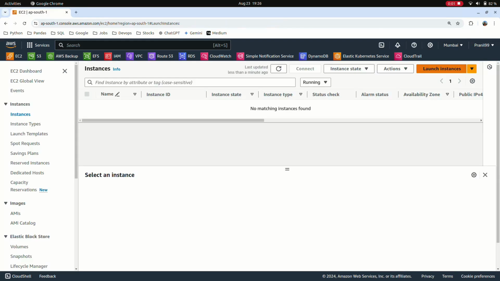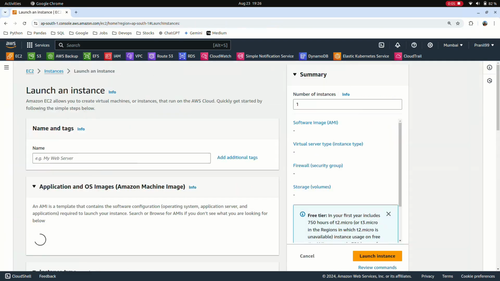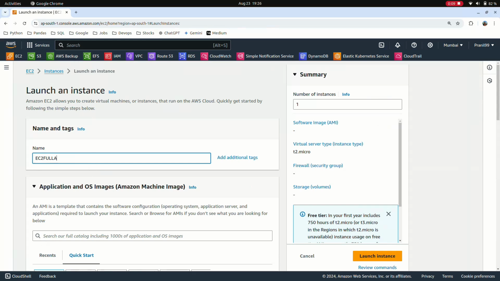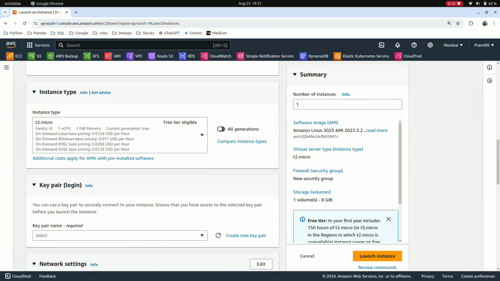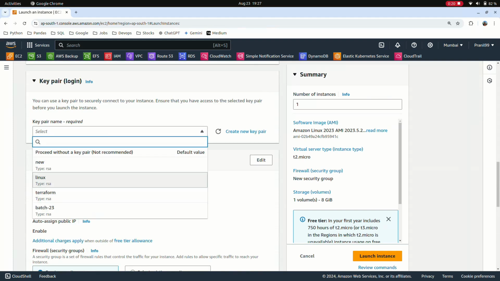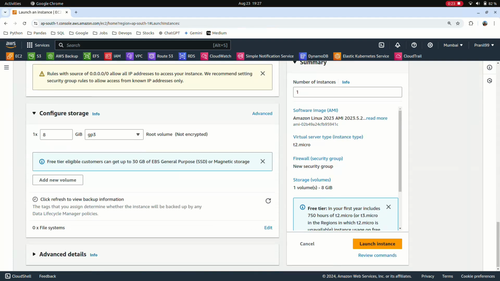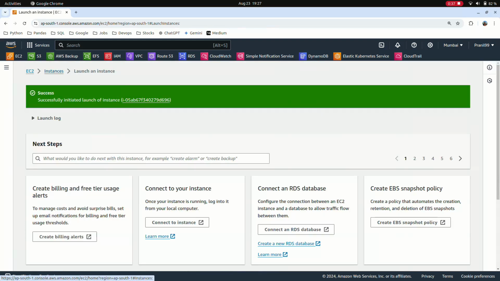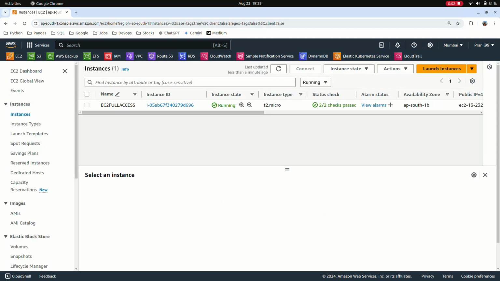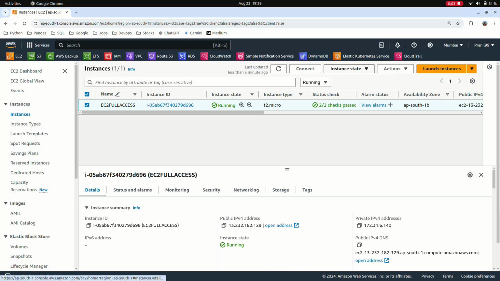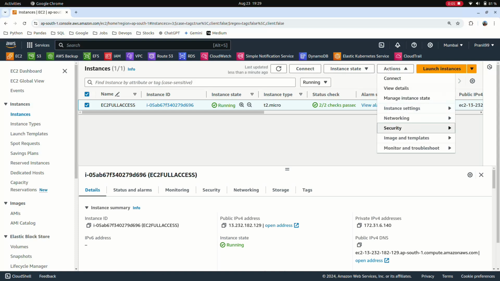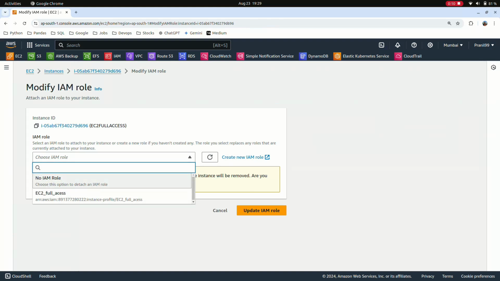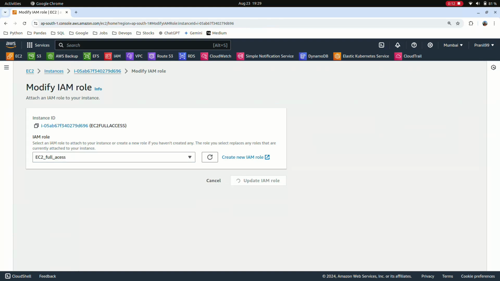Now we will launch one instance. So click on launch instance. Enter the name. I am entering EC2 full access. Select the key pair and open the port HTTPS. Click on launch instance. Now we will attach the role to the EC2 instance. Select the instance. Click on actions. Click on security, Modify IAM role. Select the new role and click on update IAM role.